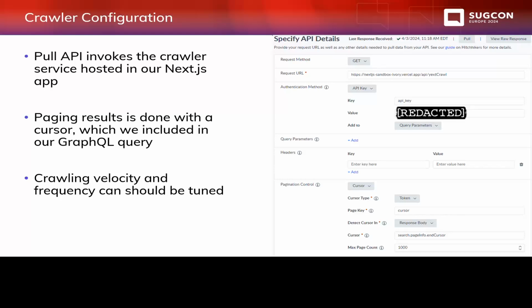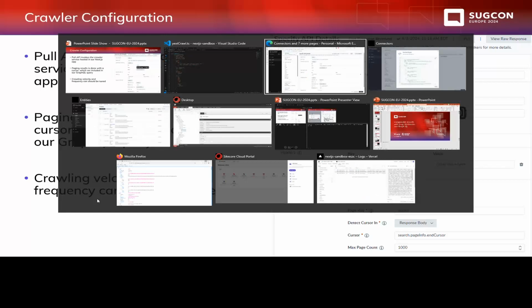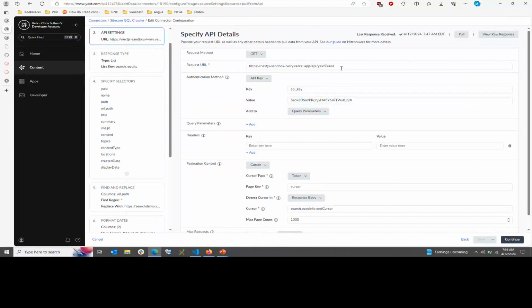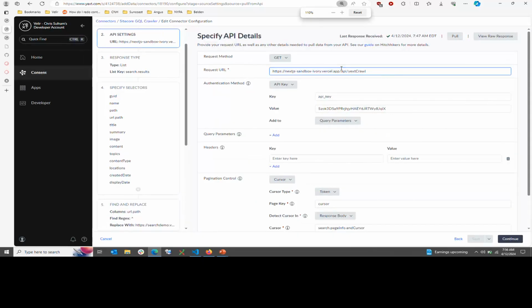Now we're going to look at how we map this data in Yext. So I'm going to tab over to that. And we have here where we're configuring our pull API. This is actually a pretty nice tool. You can see here, this pull API, it's going to make a request to, let me zoom in here a little bit for you all so you can see it.